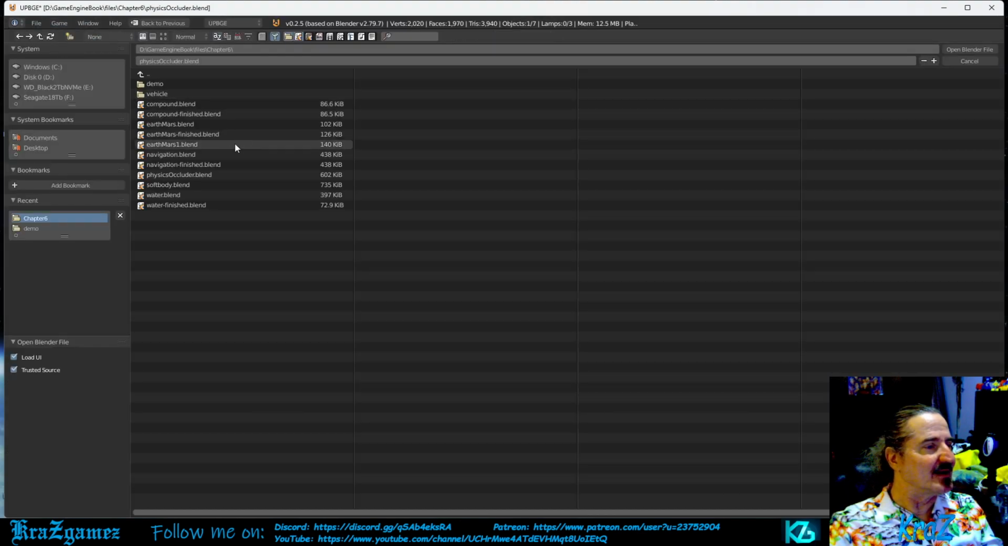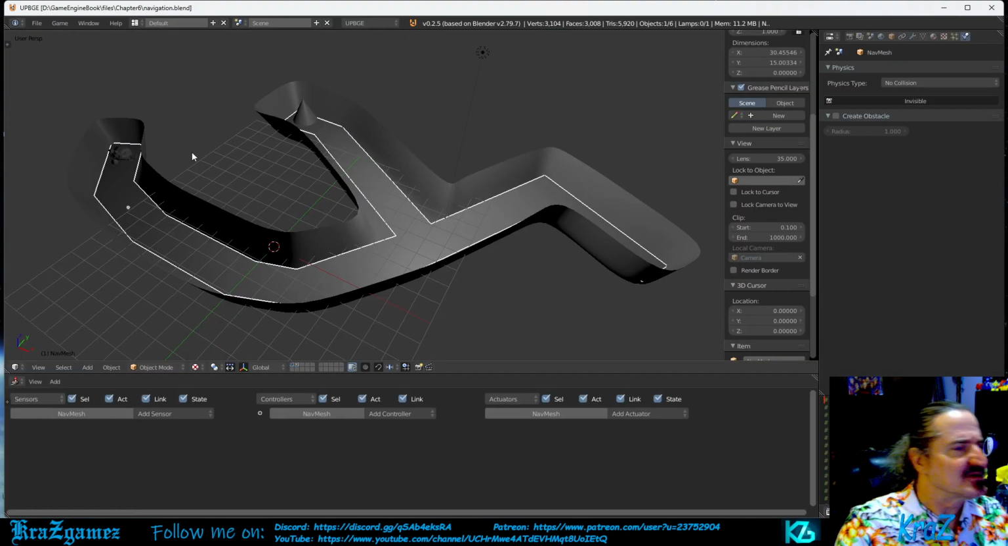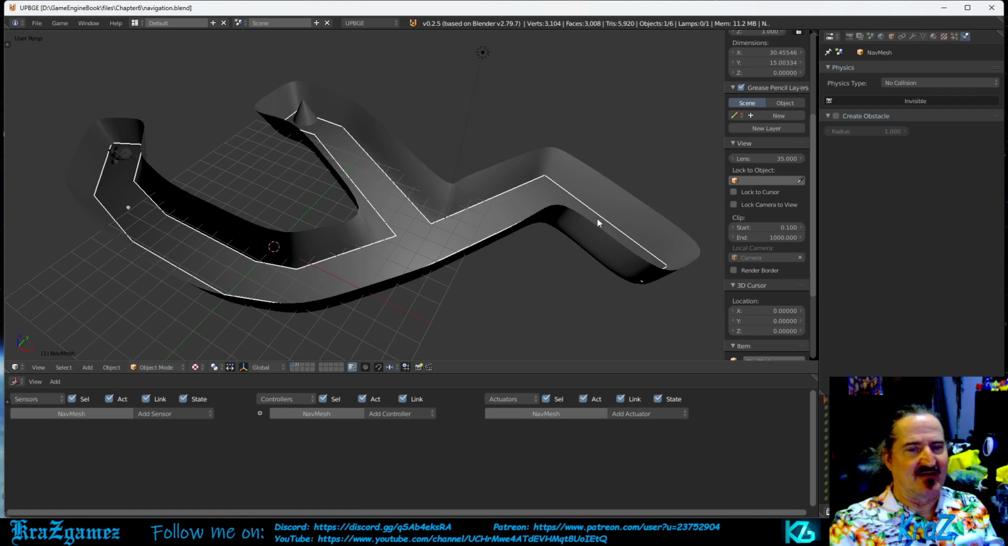Now we're going back to chapter 6. We're going to open it up and we're looking for nav.blend. There it is. This is your nav.blend. This scene is set up with 4 objects, excluding the lamp and camera. So it's got 4 objects in it: 1, 2, 3, and a nav mesh, which is 4.